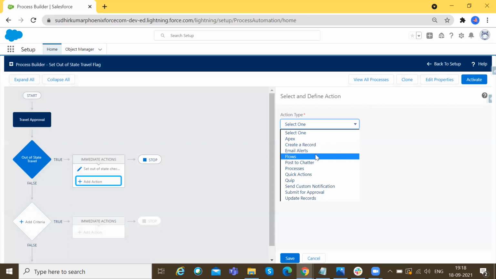You can make a call to flow as well. You can make a call to processes as well. You can submit for approvals, and you can update records. So these are more common to the other actions.